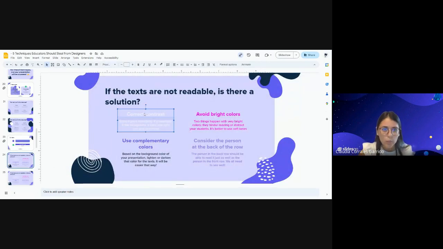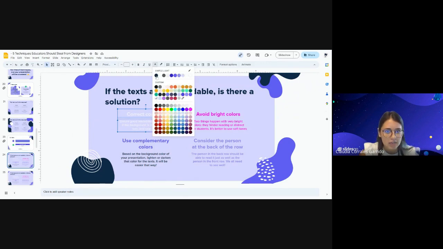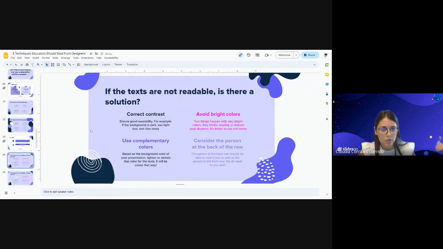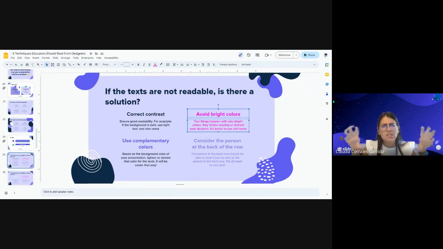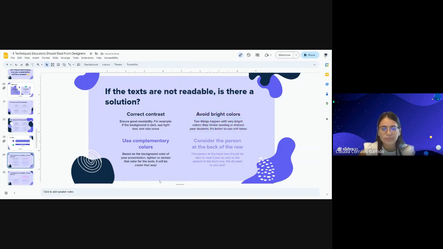So if our texts are not readable, what can we do? Well, first of all, we need to fix the contrast, right? See how we couldn't read the first paragraph and now we can clearly see it. The second point is to avoid bright colors, especially on texts, because it gets harder to read. It creates visual tension and distracts our student from the content. But it does not mean you cannot use bright colors here and there just to decorate your slide. So let's go ahead and change that to a darker, more neutral color.